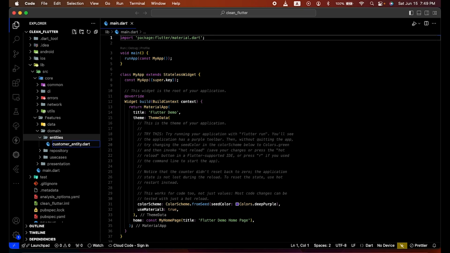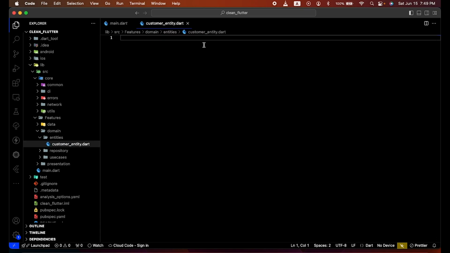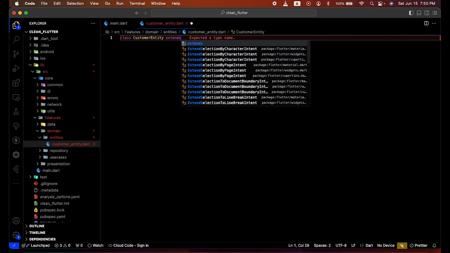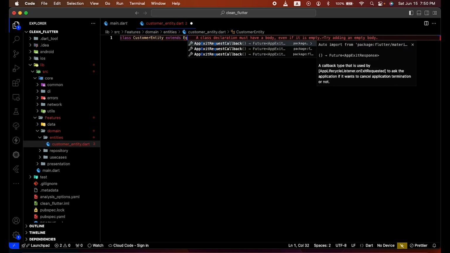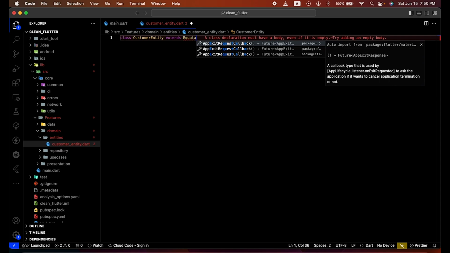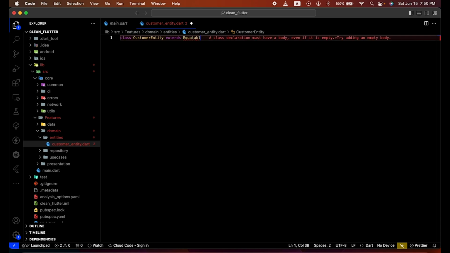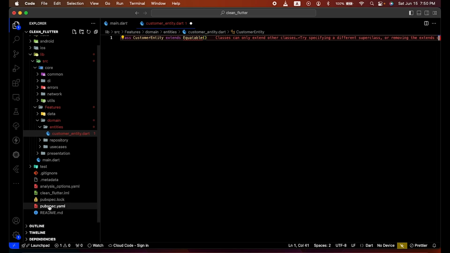entity.dart because we are dealing with that. Okay, so tuta define class call customer entity, extends and equatable. I'm going to explain what is this. You have to do it, of course. Nimesahau kuenda kuongeza kwenye package.